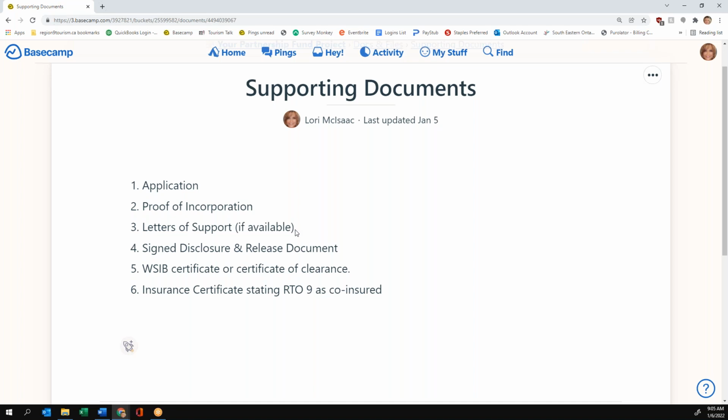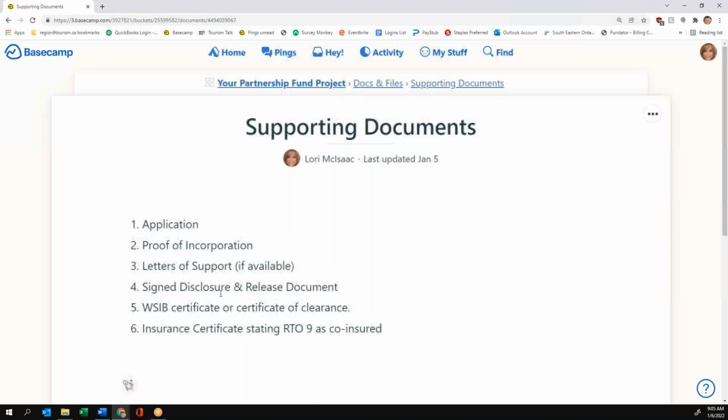It's not mandatory to have letters of support. It just boosts your application if you do have letters of support. Number 4, the signed disclosure and release document, which is actually in this file. So you'll need to download that, sign it, and upload it back again. And then again, your WSIB certificate or clearance certificate, and your insurance certificate stating RTO9 as co-insured.